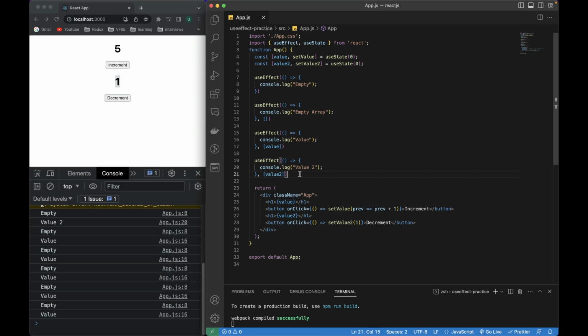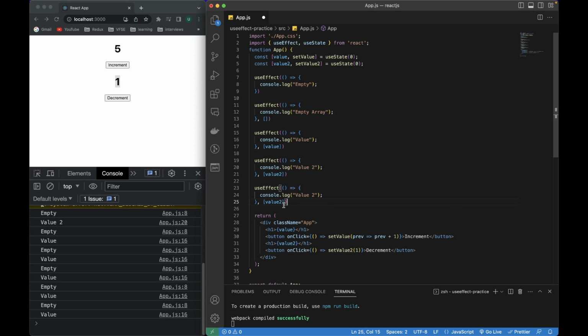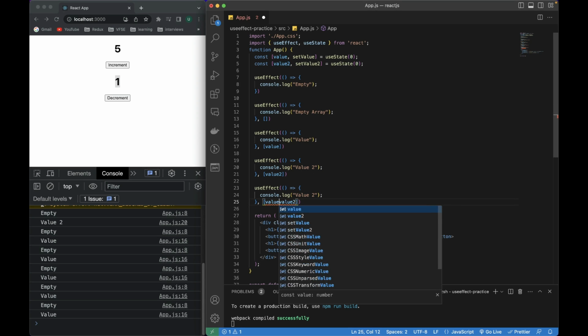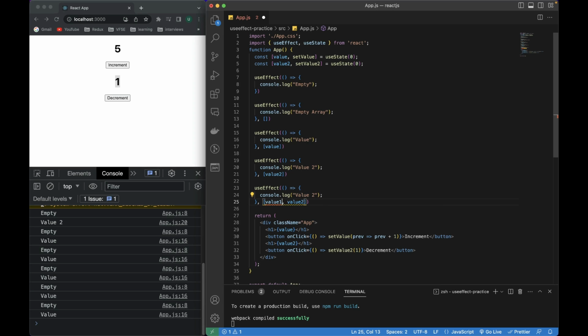So first of all, let me create another useEffect, and I'm going to pass value 1. It's not value 1, it's only value. And I'm going to pass, just for reference, value and value 2.